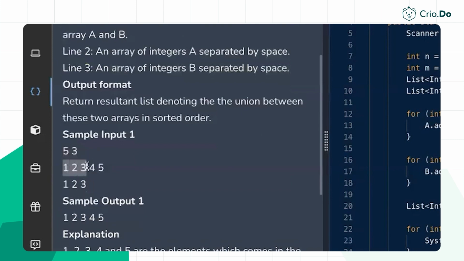1, 2, 3 is common among them, so it will only come once in the output because we need the unique elements. And 4 and 5, although they are only in the first array, we still want them in the output. And also, the output should be sorted. That is, the output has 1, 2, 3, 4, 5. Although you might think that it is exactly the same or just a little different from merging, the answer is no, because the input arrays can be unsorted.